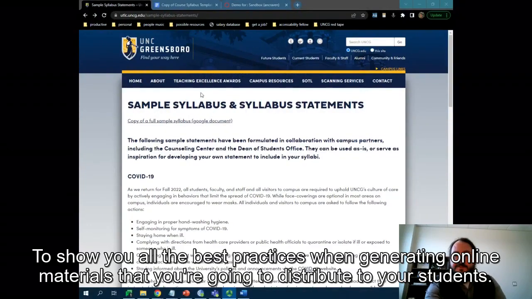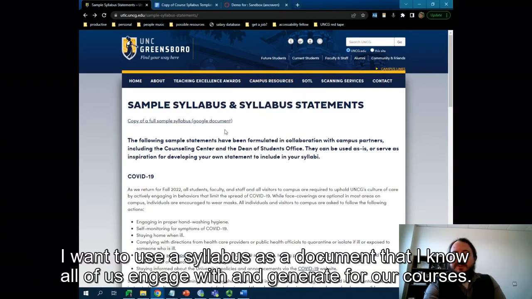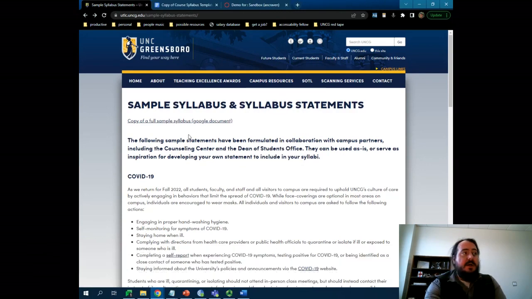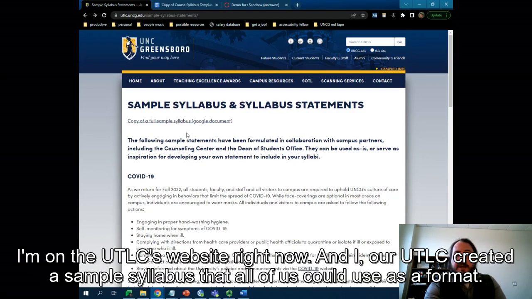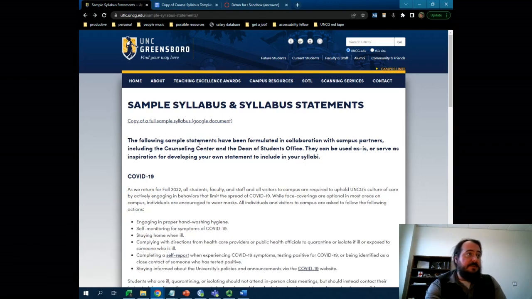To show you all the best practices when generating online materials that you're going to distribute to your students, I want to use a syllabus as a document that I know all of us engage with and generate for our courses. I'm on the UTLC's website right now, and the UTLC created a sample syllabus that all of us could use as a format. I'm going to use this as the template to show you some of the best practices and demonstrate some of the ways to use heading structures.